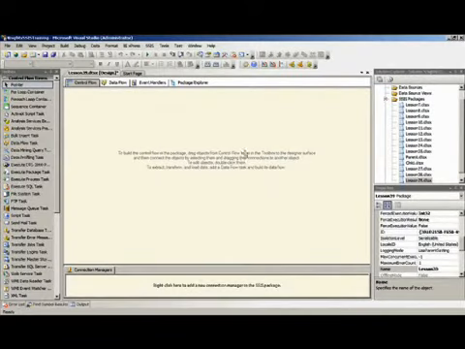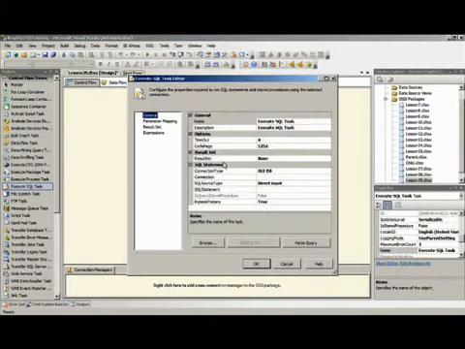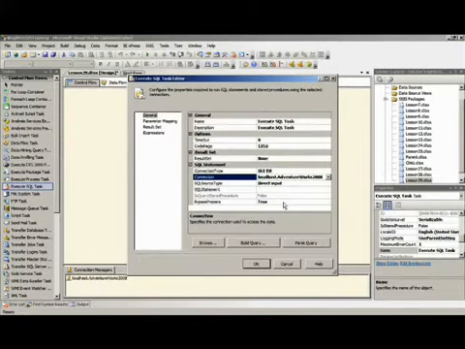Here I have a blank package, and I'm going to drag out an Execute SQL task. I'm going to right click and go to Edit. I'm going to connect to the AdventureWorks database, 2008. And for this SQL statement, I'm going to say select 1. Click OK.